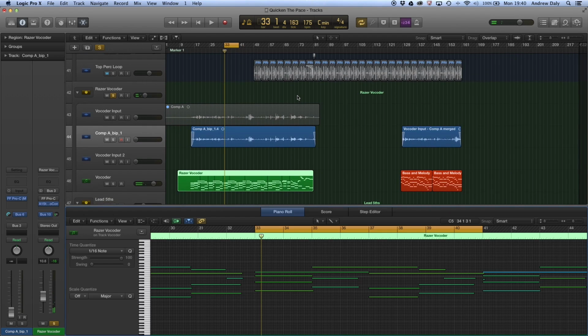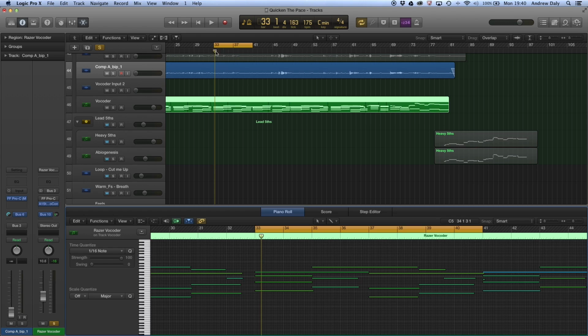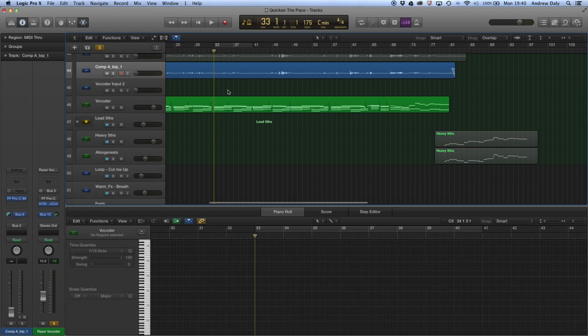So you can see there how that is a vastly different characteristic to just the dry vocal on its own. It takes on the formants within this pure vocal and then vocodes them into that new vocal.